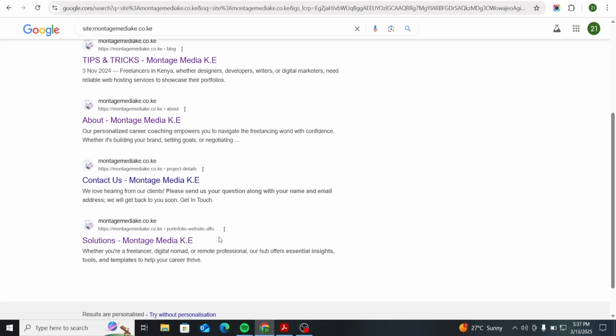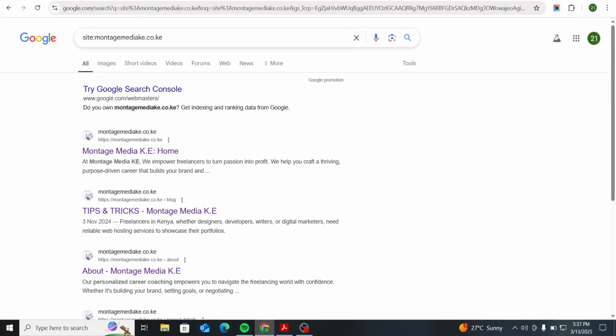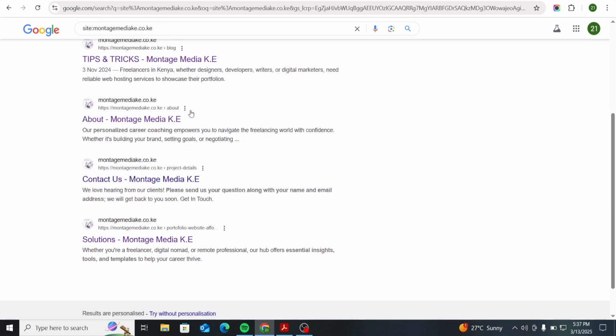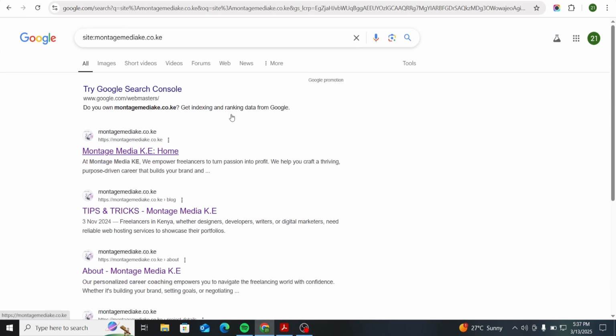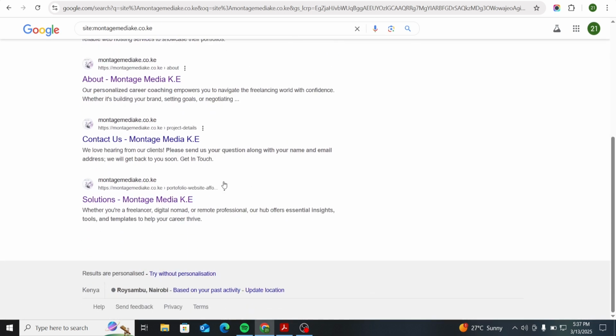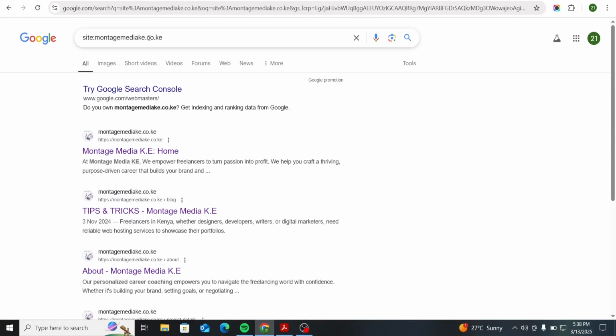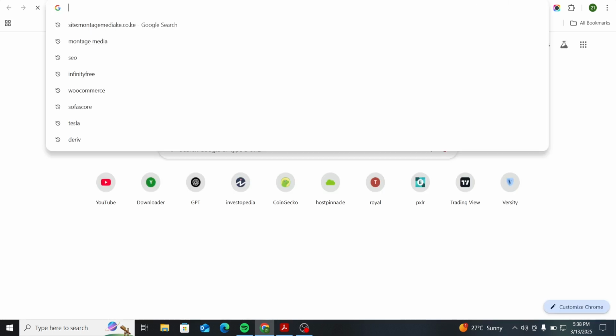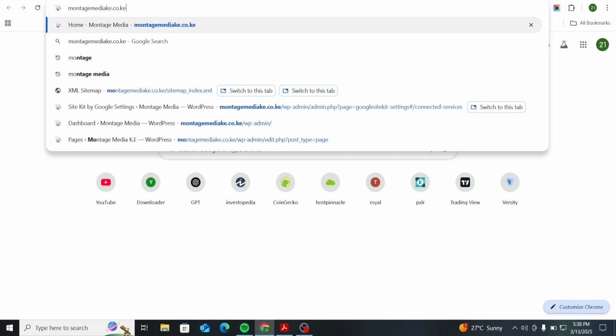Okay, so once it returns results like this, these are just pages to that website that we've been dealing with. This one, the one that we've been working on. So if Google brings this kind of result, then that means that your site has been indexed, your files have been submitted to the Google search engine. So when people come looking for your website, they can easily find it.